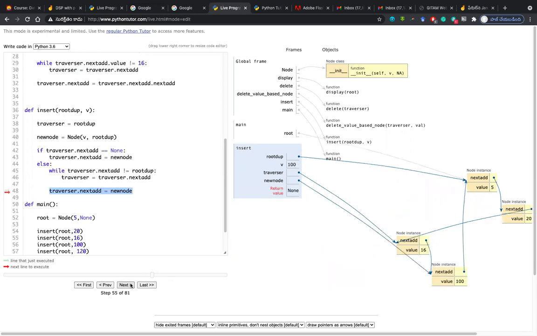You can see here, if you want, you can check 5, 20, 16, 100 and again 5. This is the circular linked list that we have formed.